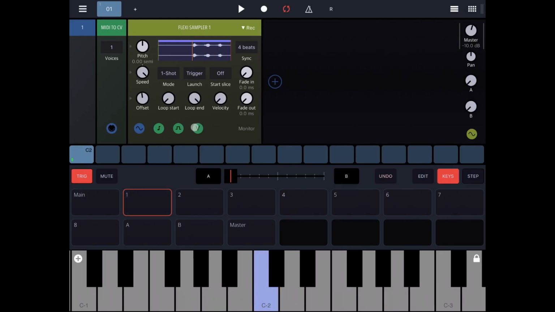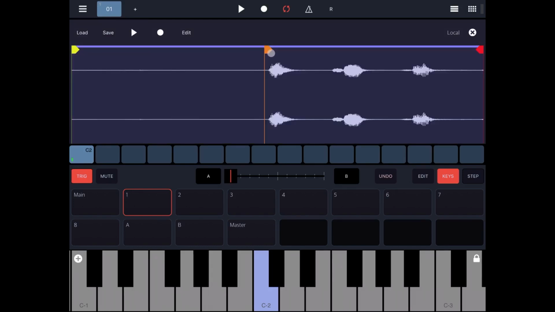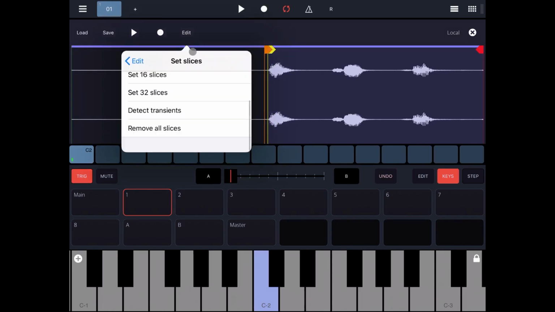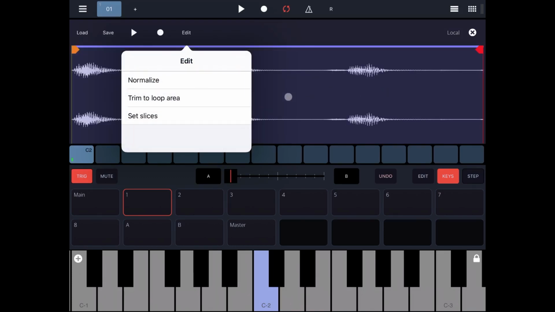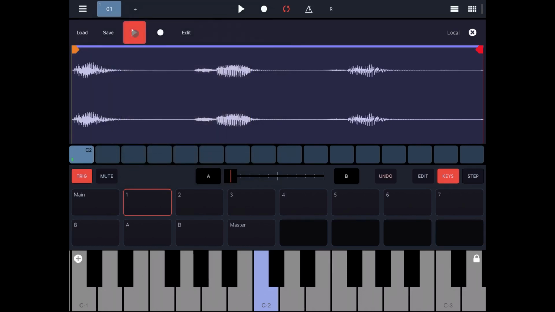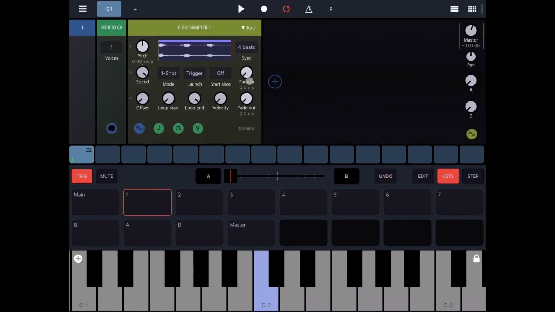Okay. And then what we could do is go inside the waveform and take the loop area up to there, here where it ends. We go to the edit function and say trim to loop area. Here we go. We have trimmed the waveform. 1, 2, 3. Okay, perfect. Let's come out of this. Now let's play. 1, 2, 3. 1, 2, 3. So it's perfectly aligned to the pattern.